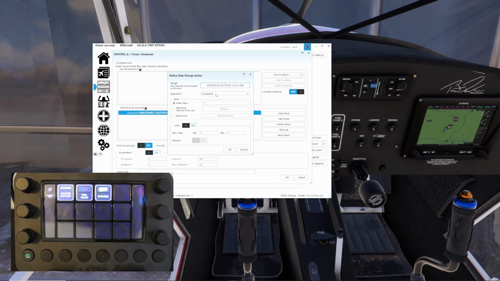For increment, we're going to leave it the way it is. For static value, though, we need to change this to 100 because the altitude increases and decreases by 100. It doesn't increase and decrease by 1 foot. It increases and decreases by 100 feet. So we need to make sure this is set to 100.